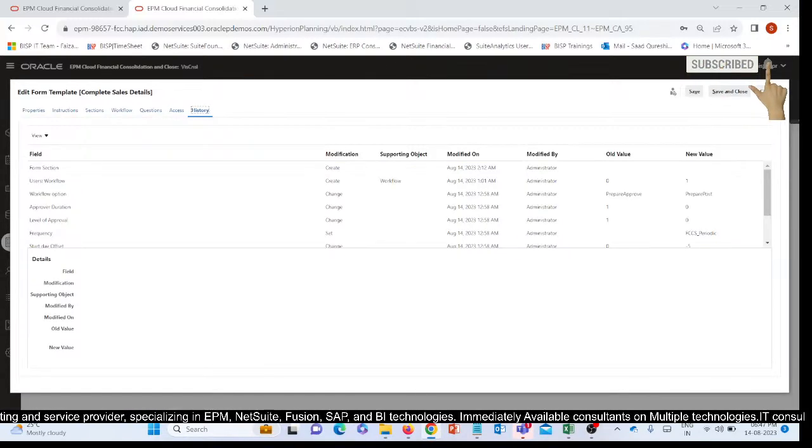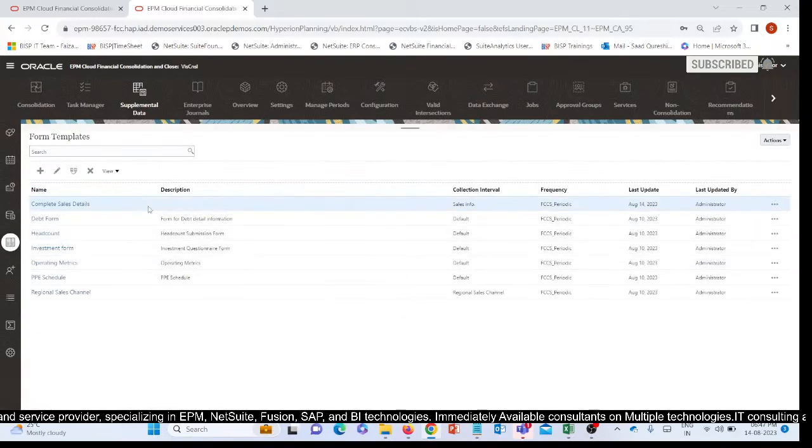History, you are already aware of it, cancel it. So when you have defined this, complete sales details, and from here you can just deploy this. You click on this and deploy, click on deploy.